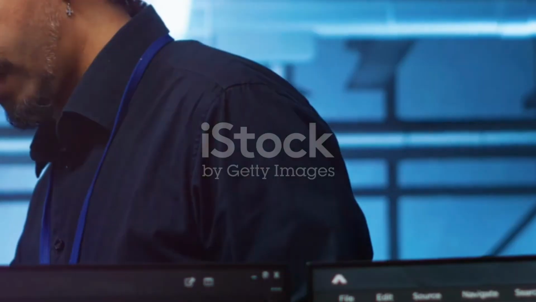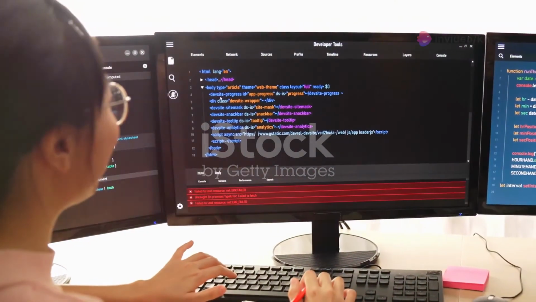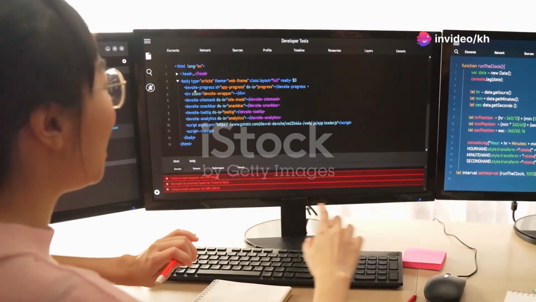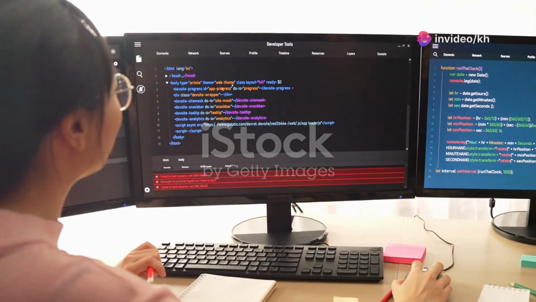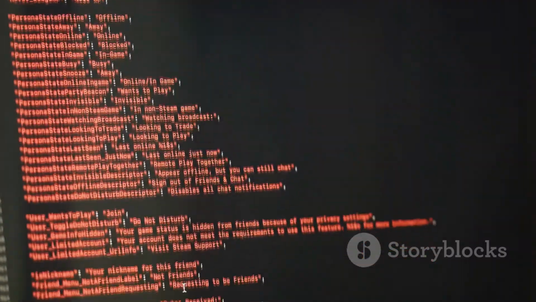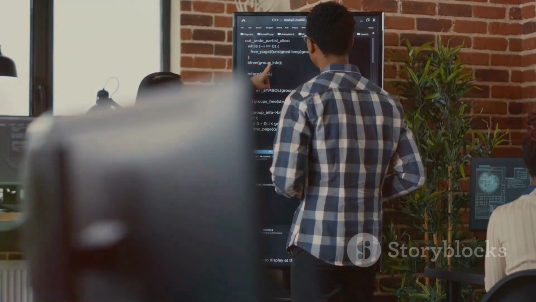Thanks for sticking with me through this comprehensive roadmap to mastering app development. We've covered a ton of ground, from the fundamentals of programming to the intricacies of deployment and beyond. Remember, the most important thing is to keep building, keep experimenting, and never stop learning. The world needs your creativity and your unique perspective.